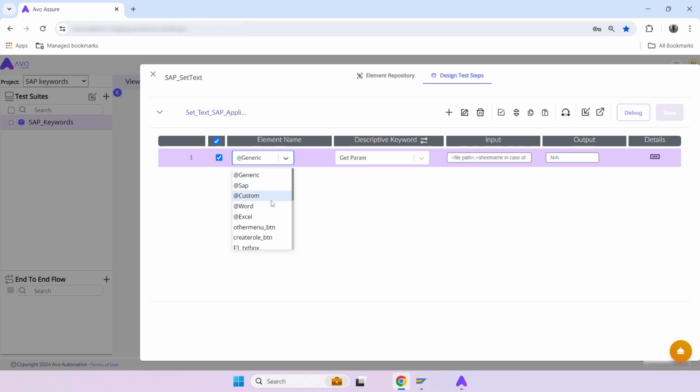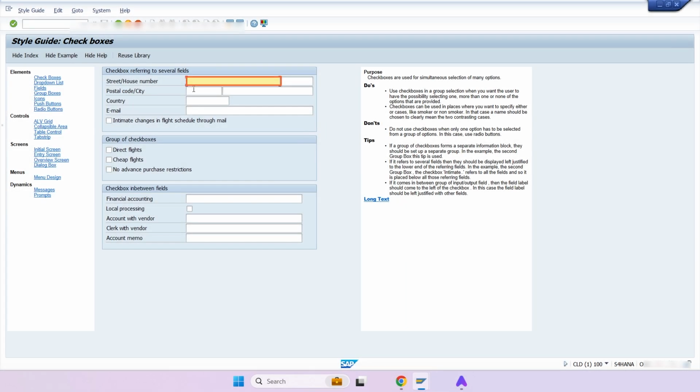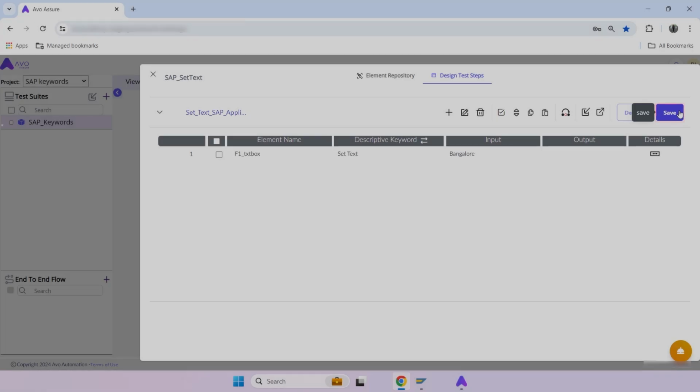For this example, let's select F1_TXT box as the element name, and set text as the keyword. Type in Bangalore in the input field to be entered as the input in the directed text box after execution. Click Save to save the designed test step.